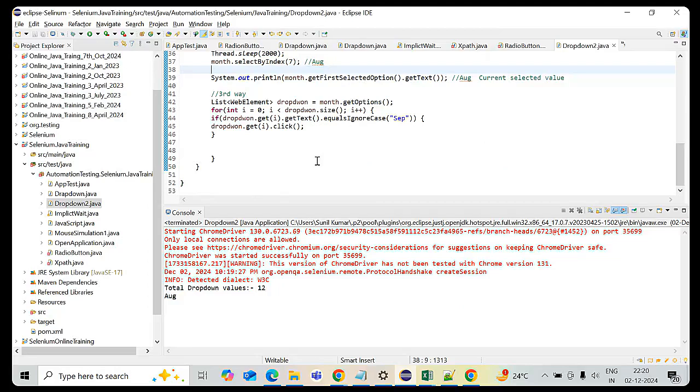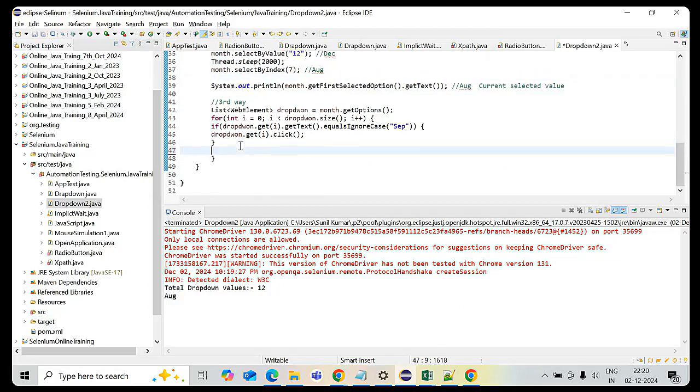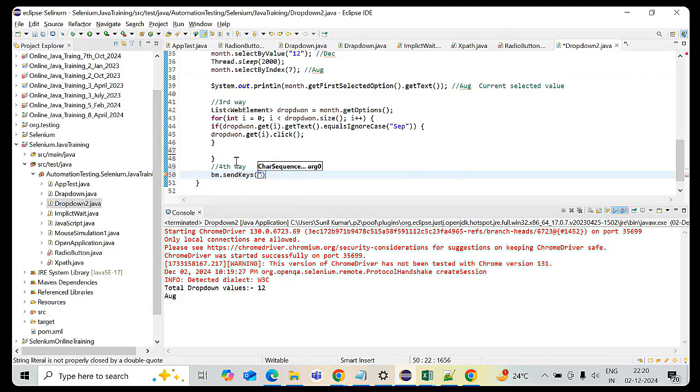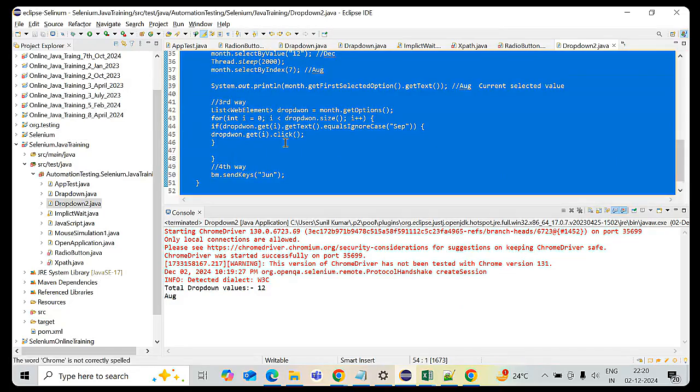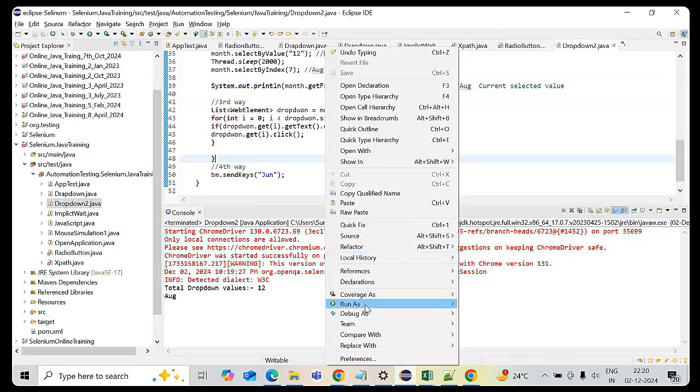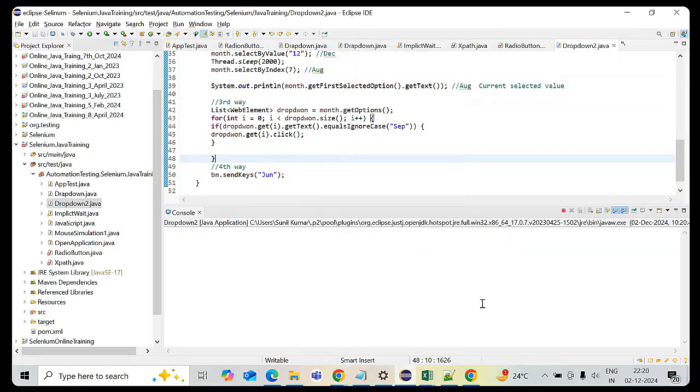Now I'll show you another way of handling the drop down. The fourth way: birth month dot send keys. Just pass the month, that's it. Very easy one. Send the keys and select the month, whatever you want you can give.